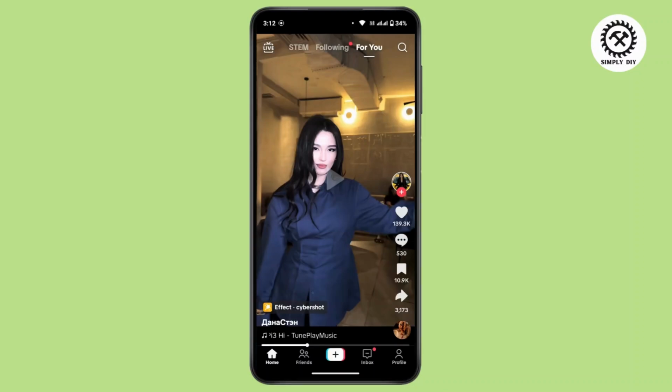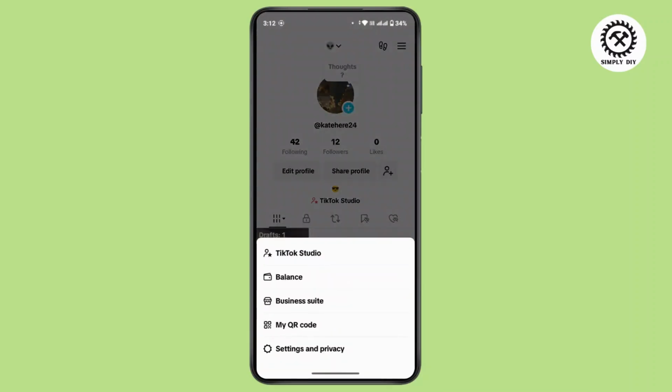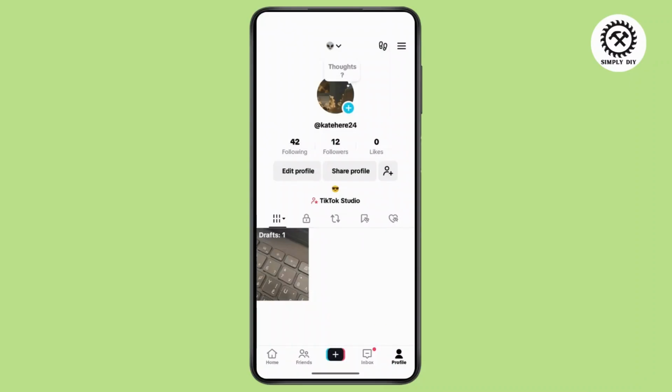First of all, open up TikTok application and make sure that you're logged into your account. From your home page, navigate to your profile by tapping on the profile icon at the bottom right corner. Once you're on your profile, tap on the three-line icon at the top right. Here, there is an option as balance, tap on it.